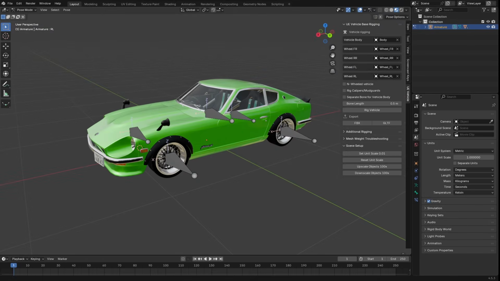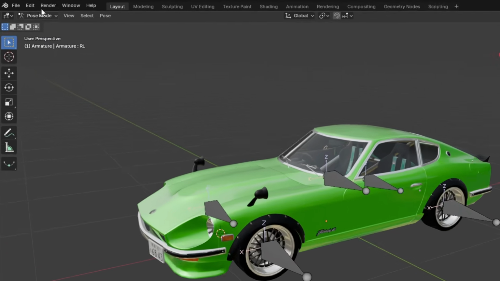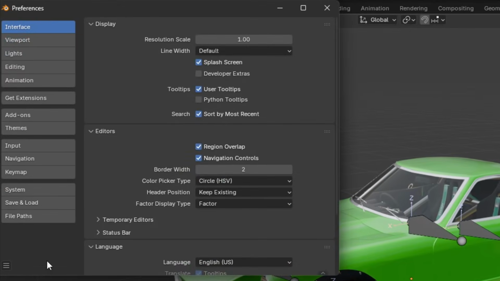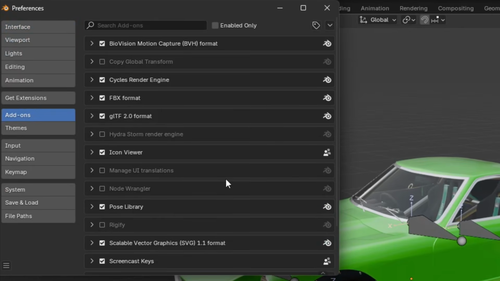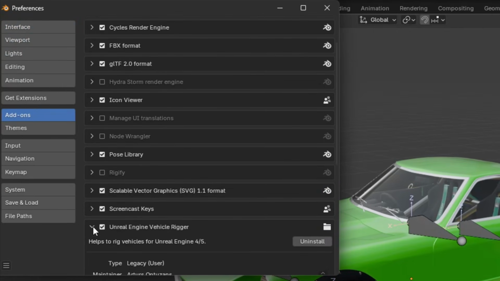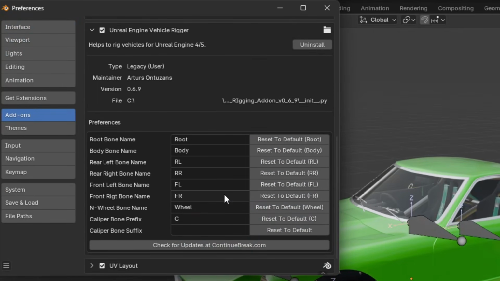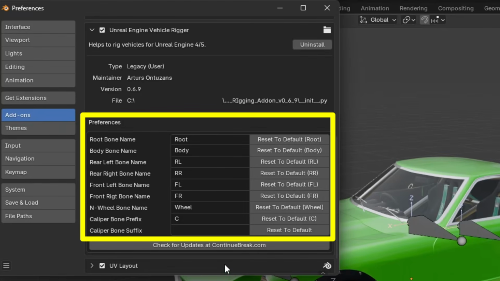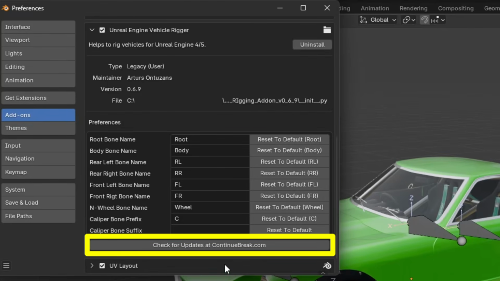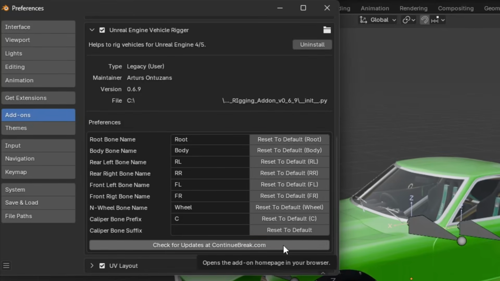So one of the new features I have added in this update is the addon preferences. If you open the Blender's preferences and open the addons tab and find the Unreal Engine Vehicle Rigger addon and expand it, you will see that now you can change the default names for bones and other things. And also there's a button which will open the addon's web page.